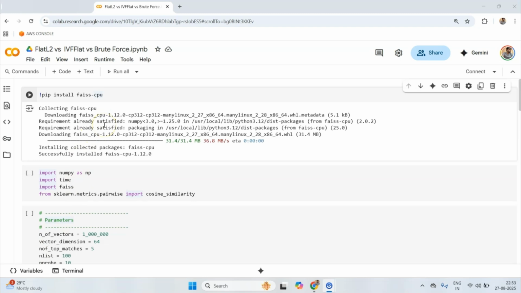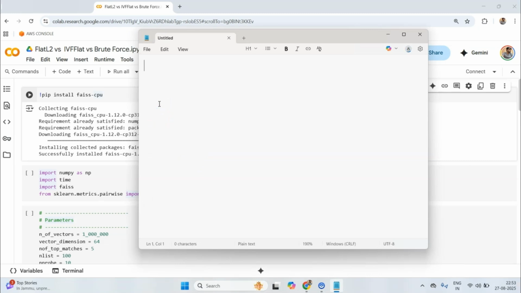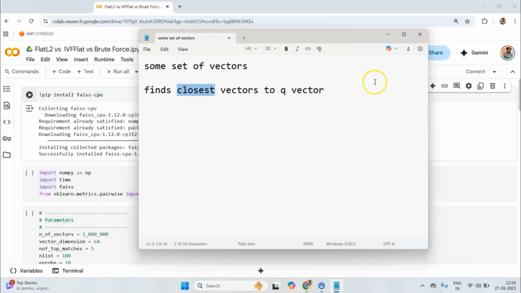So the core idea behind brute force nearest neighbor search is that we have some set of vectors, and that set of vectors can have a length varying from 100k all the way to 1 billion. Our task is to find the closest vectors to q. We can have a q vector, which is the query vector, and we want to search this set and find the closest. Now how do we define this closeness?